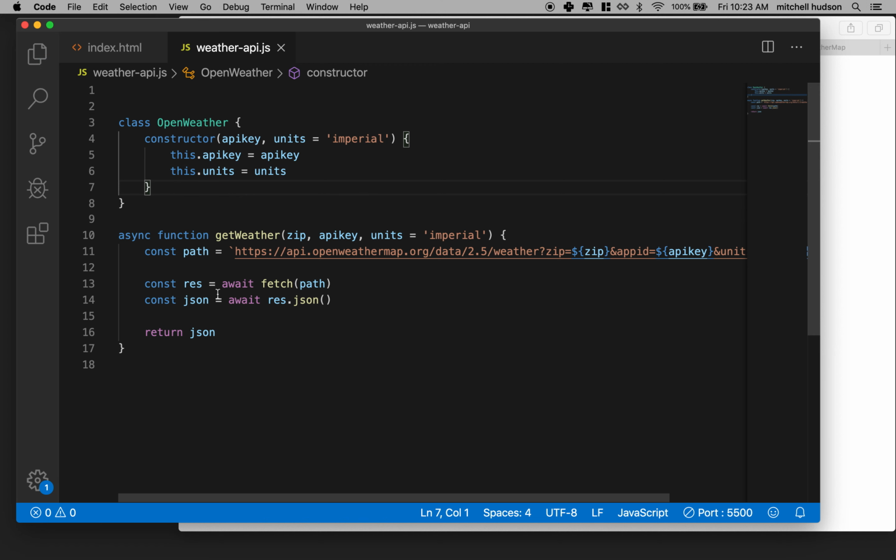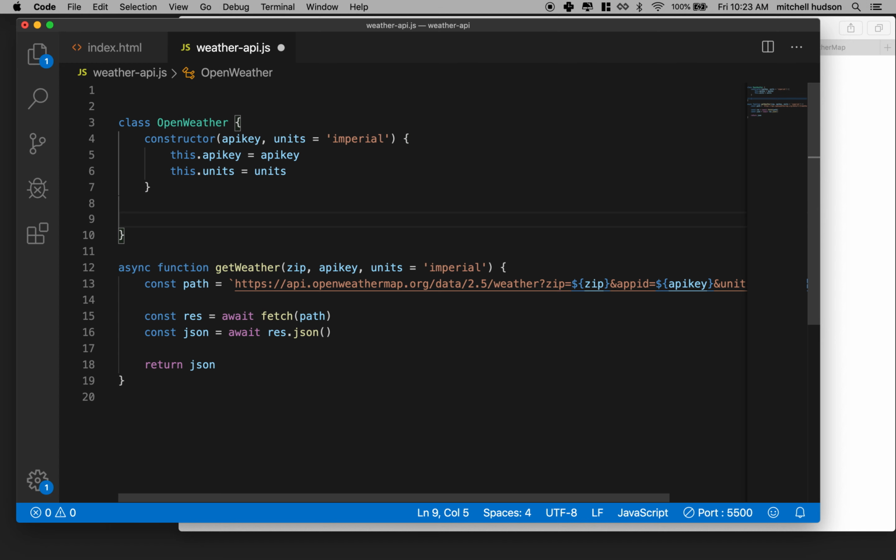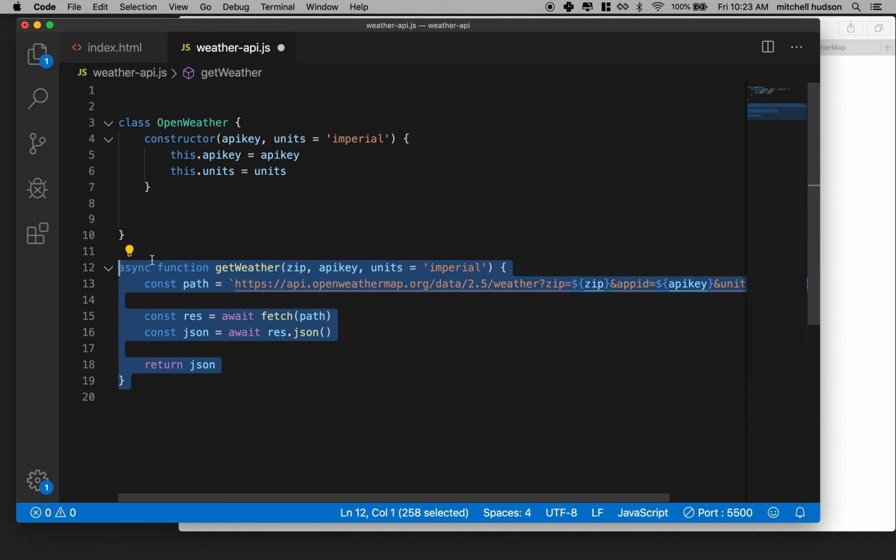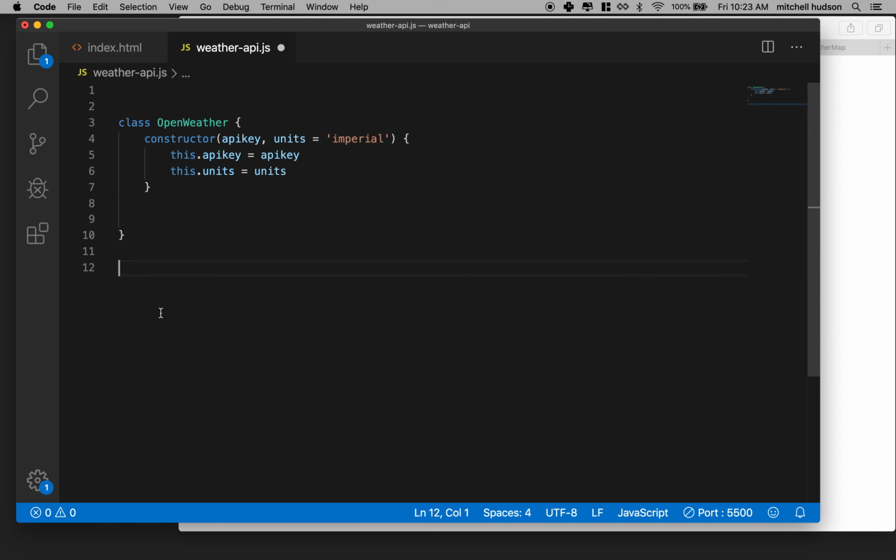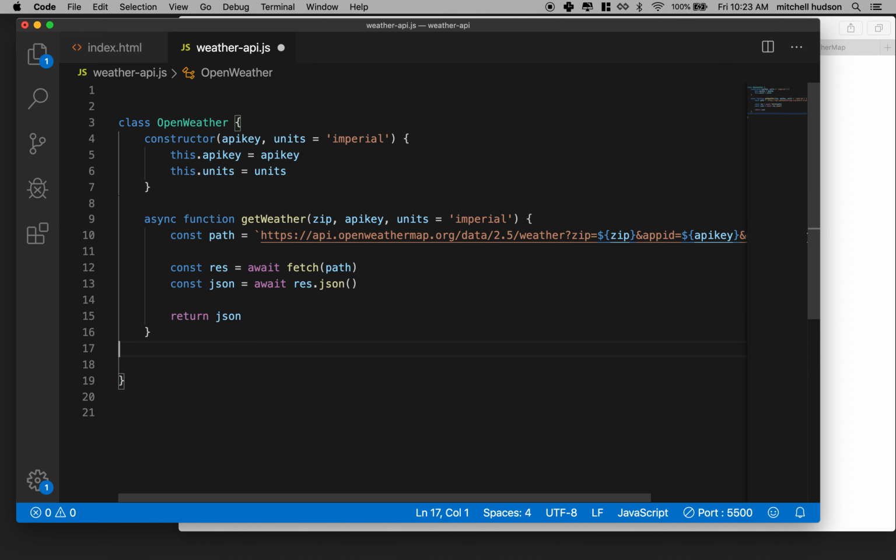And that's similar to what we have here. It'll work a little differently. But the other thing is we'll need to have a method now, so we'll use a method to get the weather. I'm going to take this whole thing right here, cut it, and move it inside the curly brace that defines the object. Then I'm going to remove the keyword function. So I'll make a method on the class that does the same thing we did before.